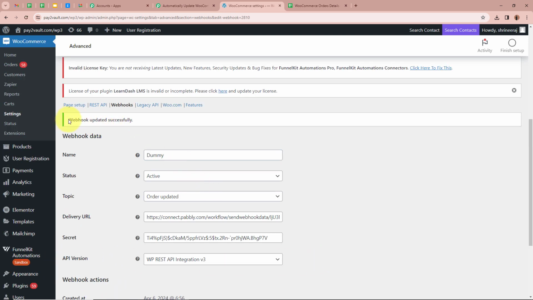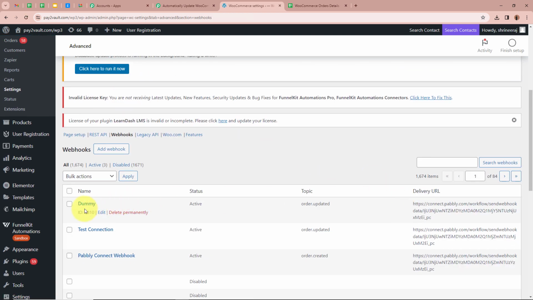As you can see right over here, it says webhook updated successfully. So if I take you back to my webhook setup, over here you can see a webhook is successfully added in my WooCommerce account in the name of Dummy, and the status is active for order updated.